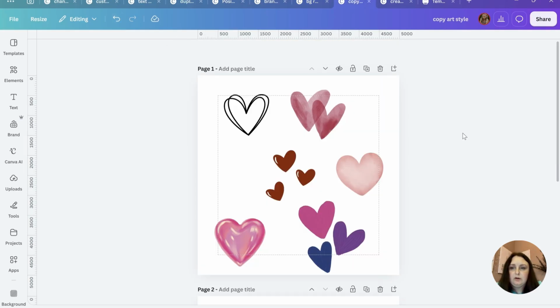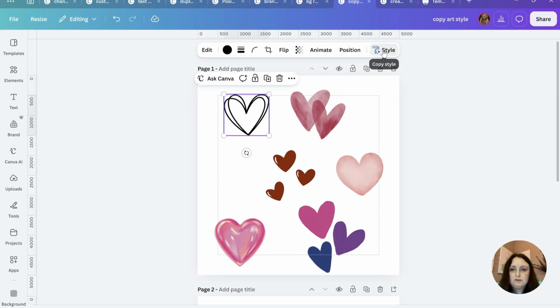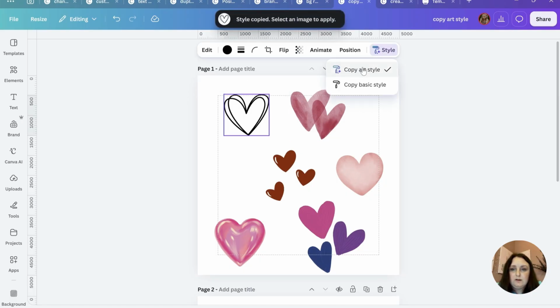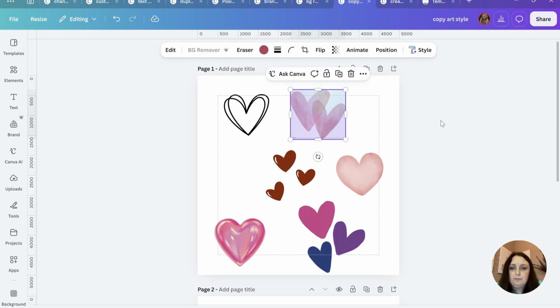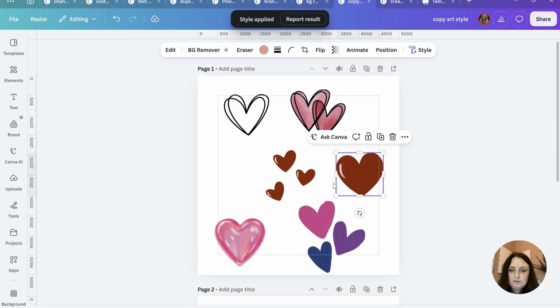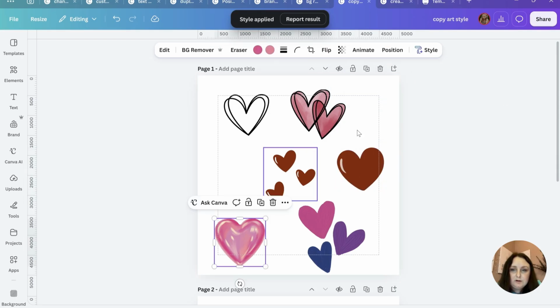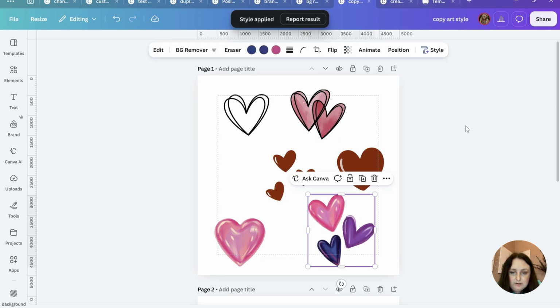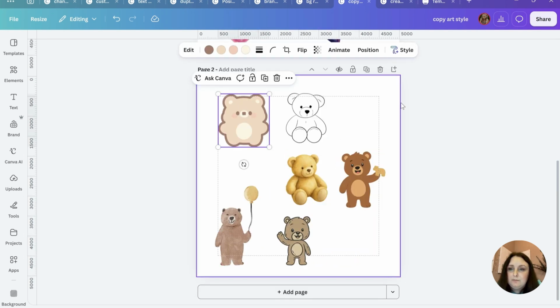Now this one, I want to go over copy art style. So here we are just going to click here, style. We're going to copy the art style of this and apply it to this one. We just wait for it to process. And here you see the style was applied. So we're going to do the same thing with this one. I want to show you a few examples. See, it took that same exact style. And we're going to try one more with this one. There we go. And then the style was applied to that one. And we're going to go on to these.